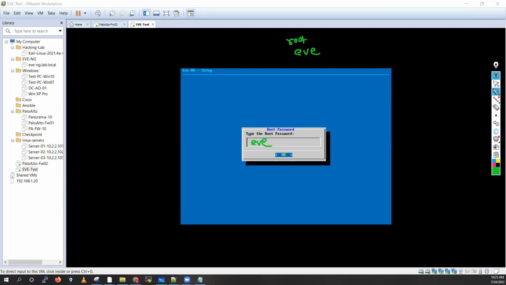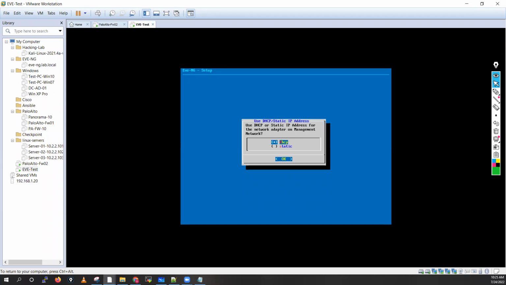You will not be able to see it, guys. Just type eve here, hit OK. Type eve again, hit enter. Put the same name, hit enter. Put the same name, hit enter. I want a static IP, so click on the down arrow button on your laptop. Press the space bar. When you highlight this entry and press the space bar, a star will come. So you have to put the star in front of static, click on OK.